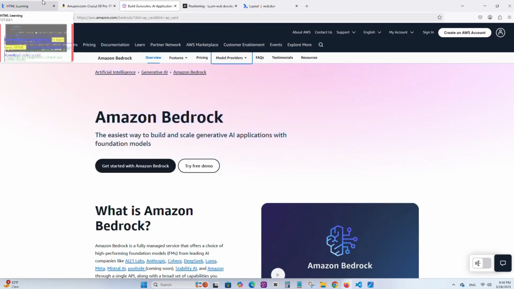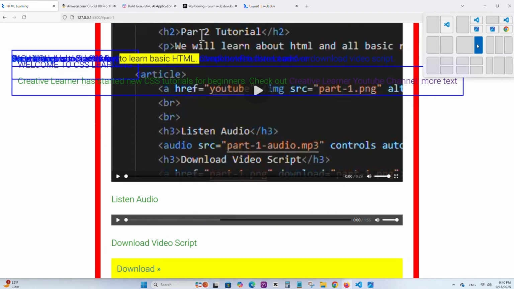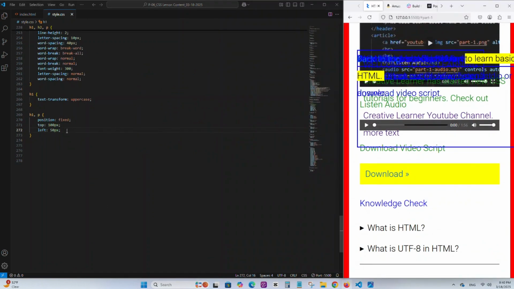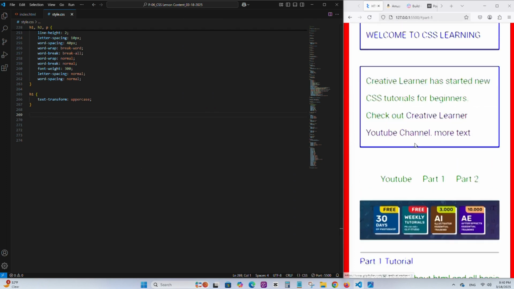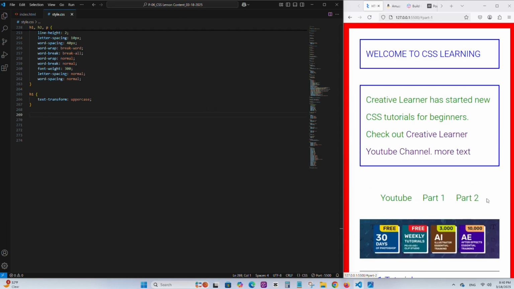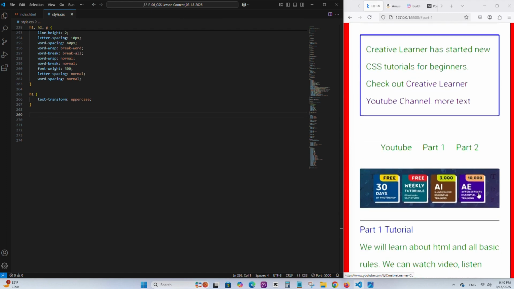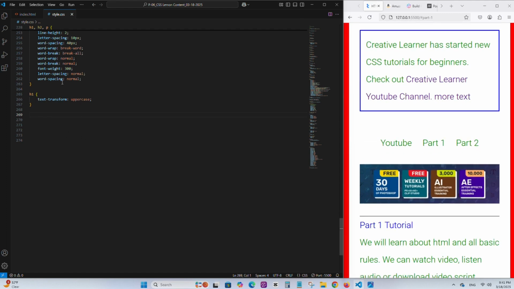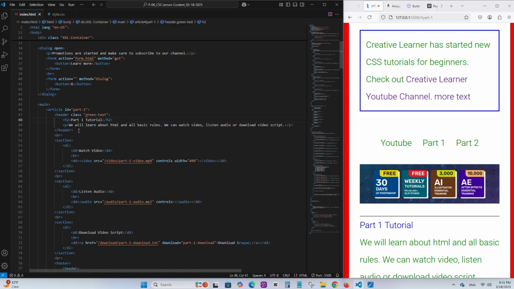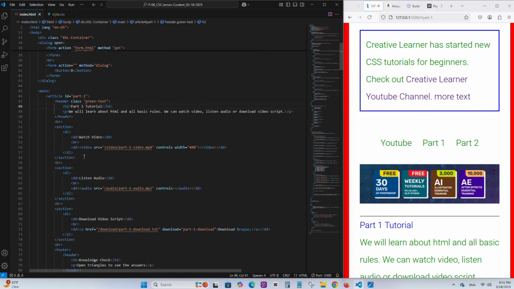It's the same thing for my menu. What if we add our example of position fixed to our menu as well? To do that, I will remove everything. So that will be position fixed. What if we add it to our YouTube part 1 and part 2? That's our menu as well. But before that, to be more organized, what if we add a class to our menu? That will be better.